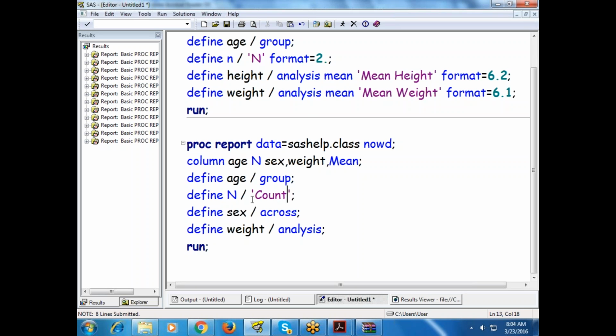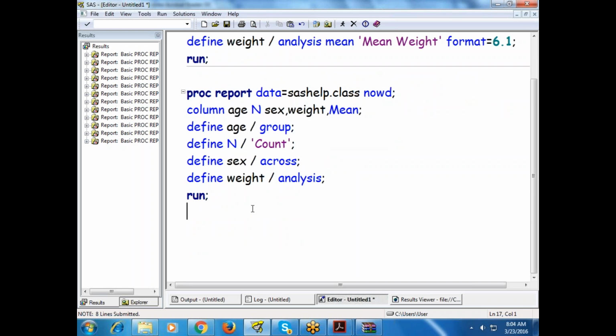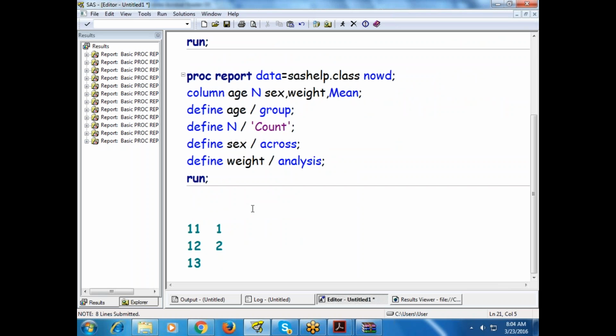what it will do? Here 11 years, suppose you will get like this. 11 years, 1 person is there. 12 years, 2 people are there. Like this you will get the count. Correct? 13 years, suppose 2 people are there. Now here age is done, n is done.